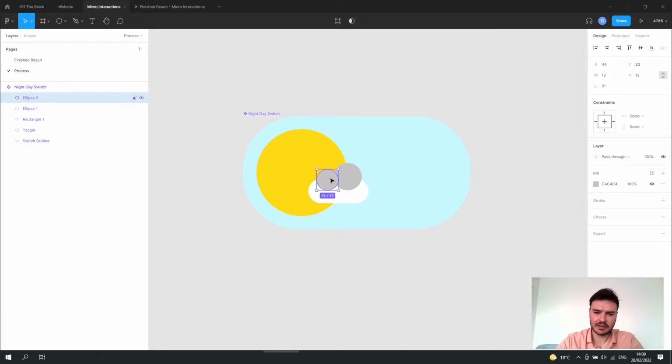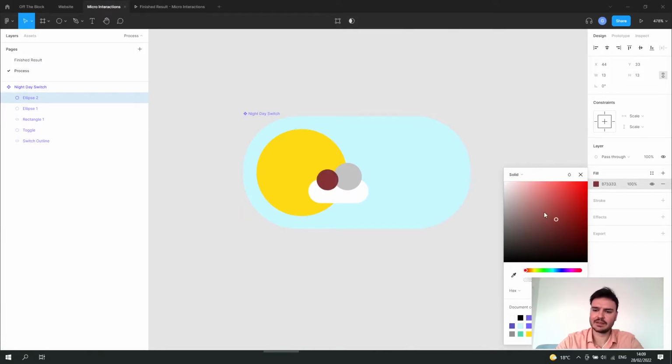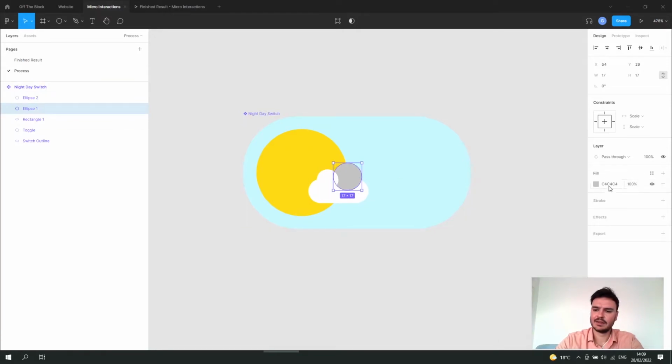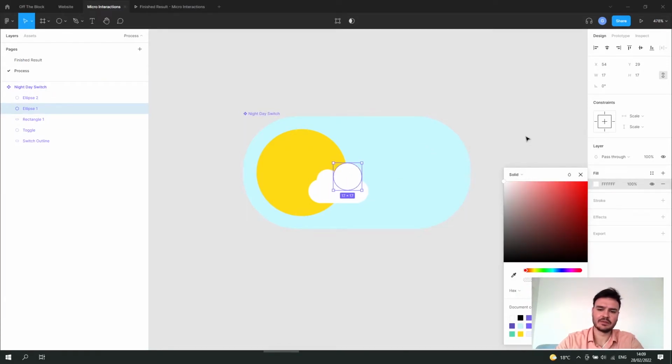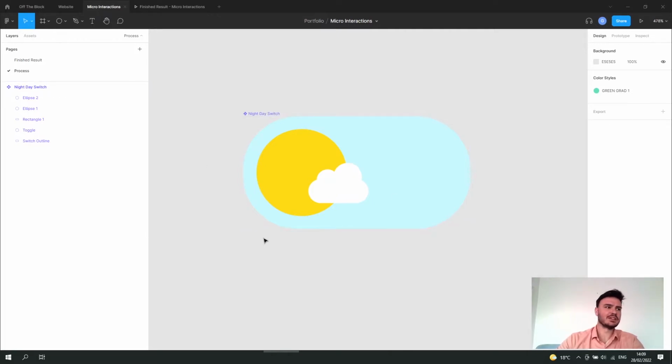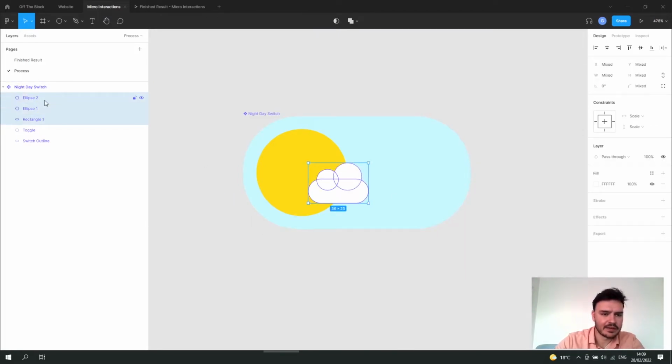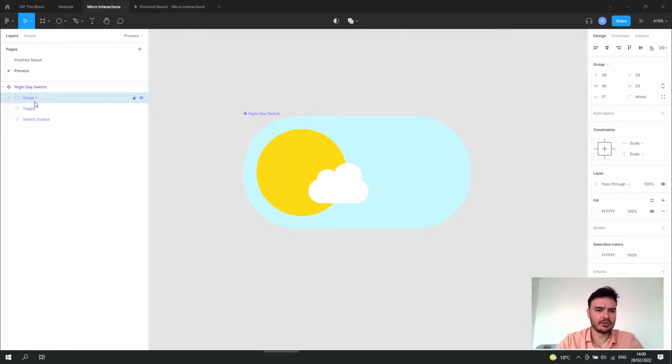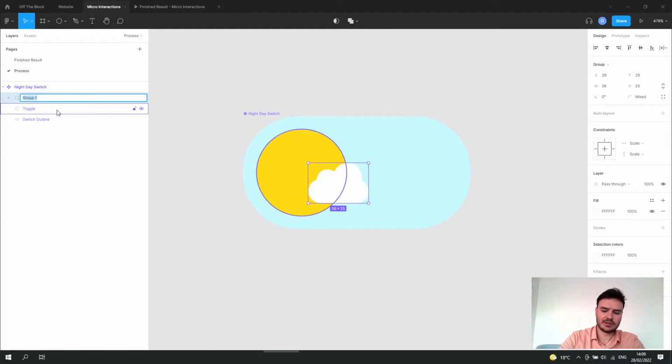Maybe another circle there. And again, we're going to make those both white. So, there we are. All right, that's a cute little cloud. Let's group these elements together. So click, hold shift, select all of them, and Control G. We'll group these now into a cloud. Okay.